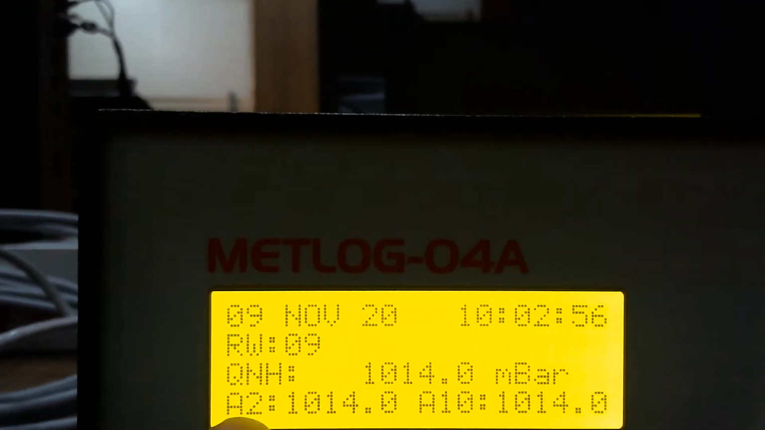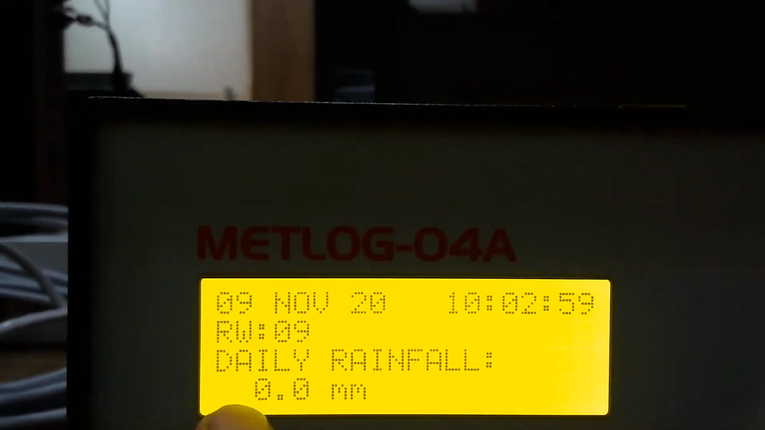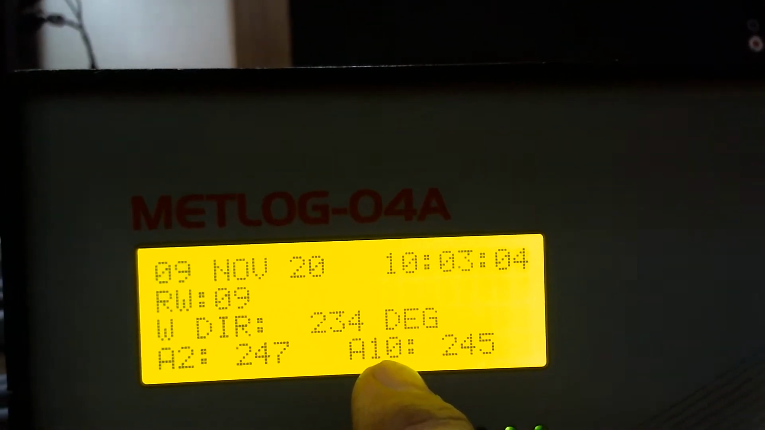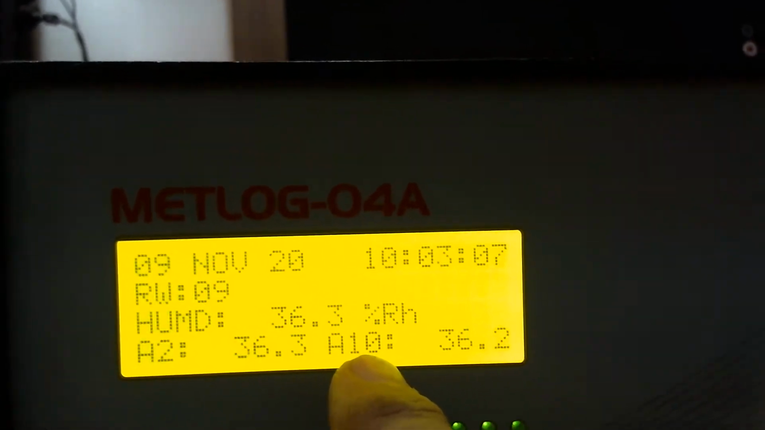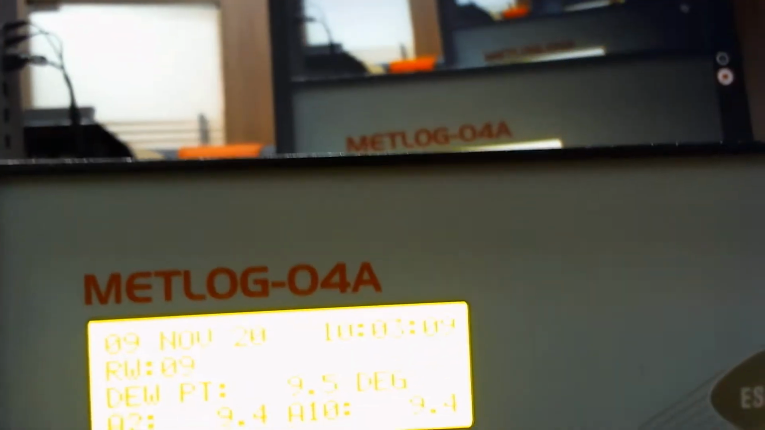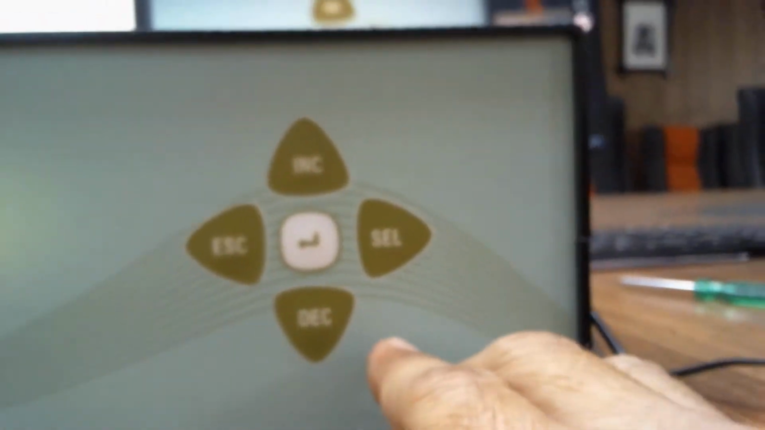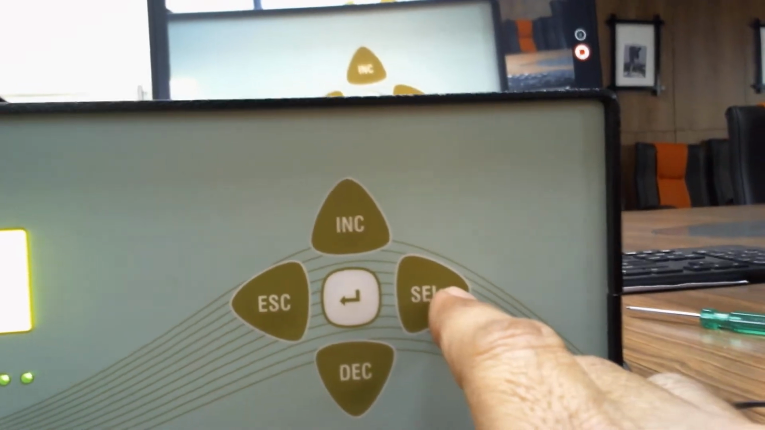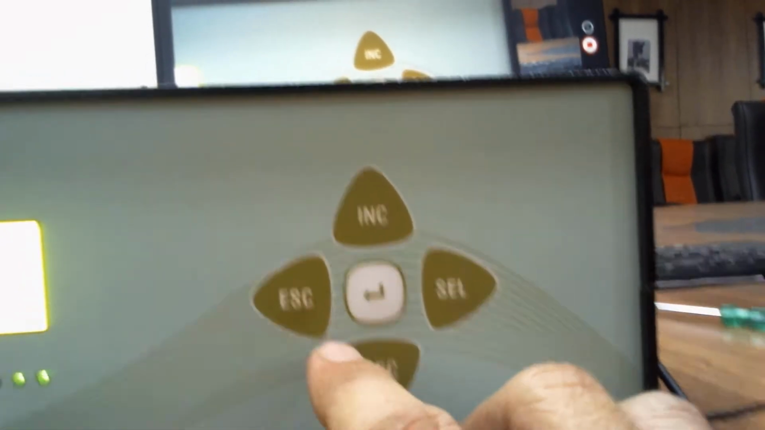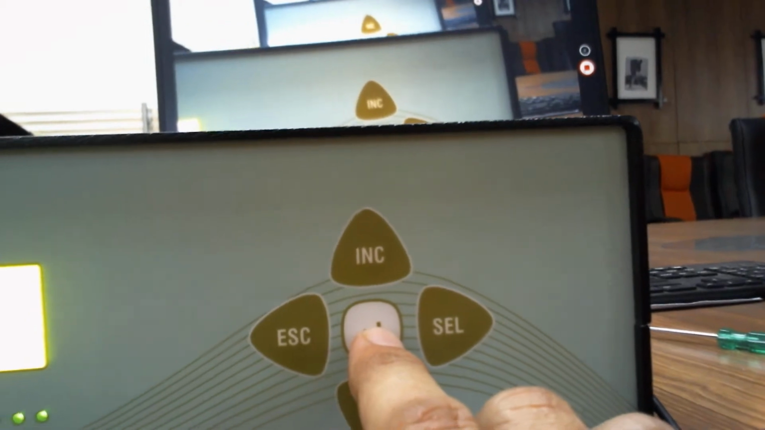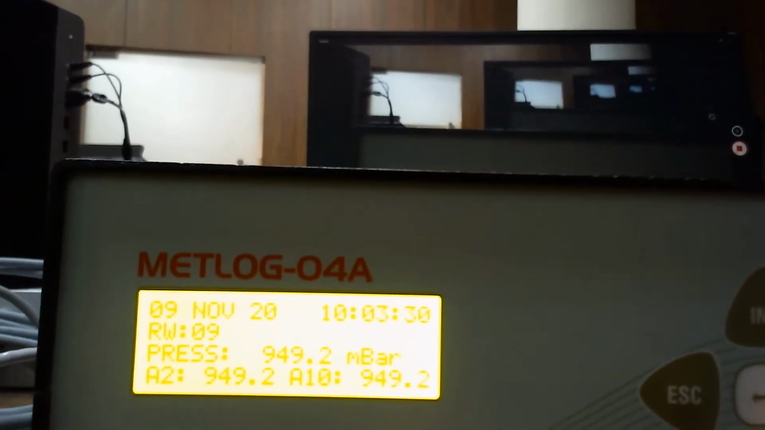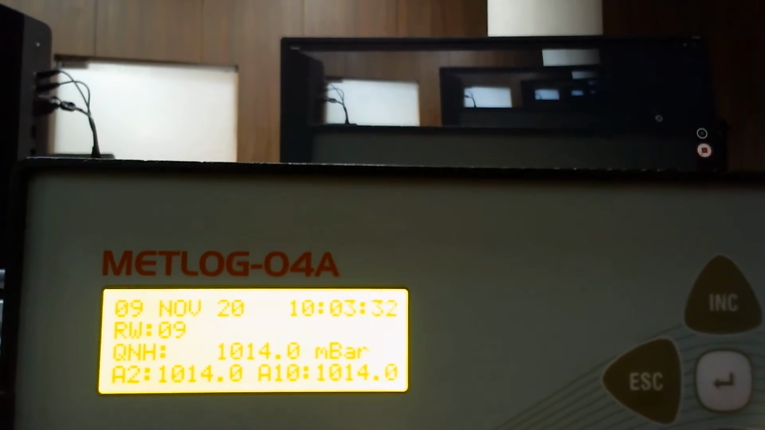Then here A2 is the 2 minute average, and A10 is the 10 minute average of each and every sensor data. So this is the front plate of the Metlog 04A data logger. There are 5 buttons: the increment button, select button, decrement button, escape button, and the enter program button. Total 5 buttons are there. Here the lights are blinking as the data is coming from the sensors, that is why this light is blinking.